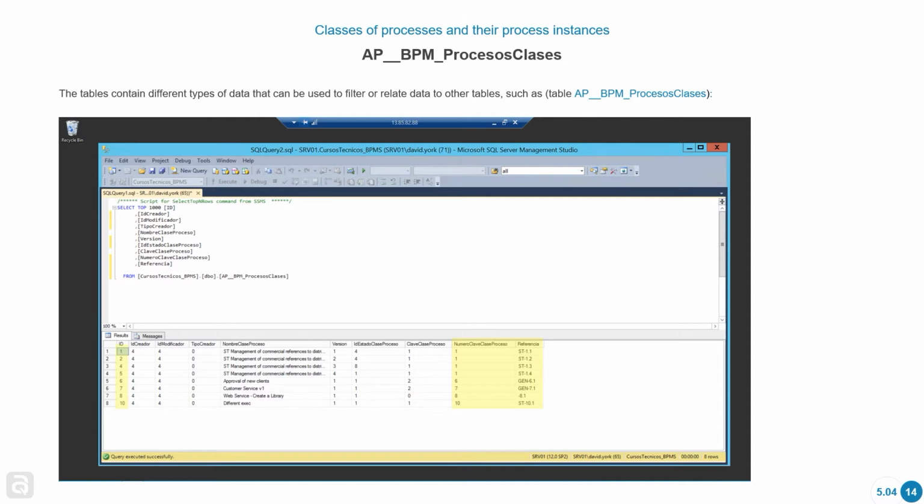So I can create one class of process and call it, for example, vacation request. And every time someone in the company, for example an employee, requests their vacation, that's going to be a process, or an instance of the class of process. So the first thing we want to learn to identify or find within the database is the classes of processes and the instances, or the processes, that are generated from those different classes of processes.